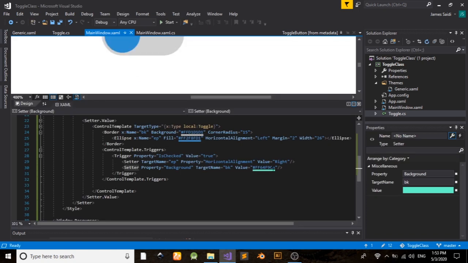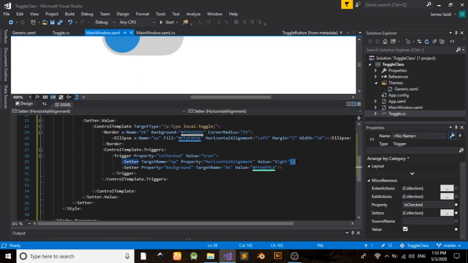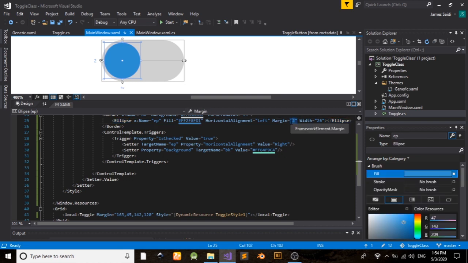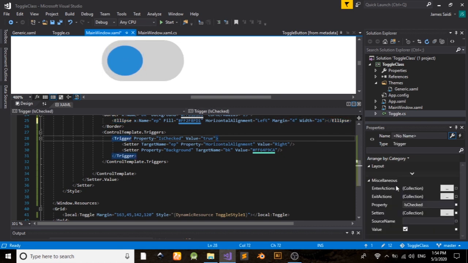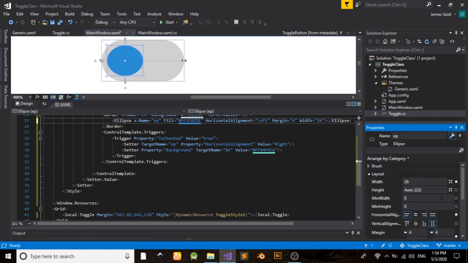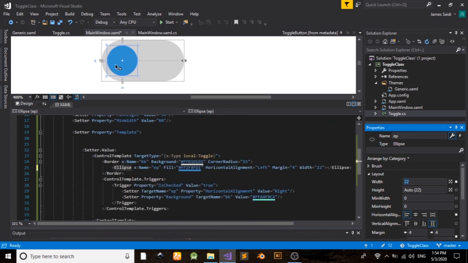Okay, and we might want to change the color of the blue itself as well. So I'm going to add in some more margin, and this margin will be set to 4. Now once I set our margin to 4, our height changes to 22. So we also need to change our width to 22 so that it's not squished. 22, and it's now round.